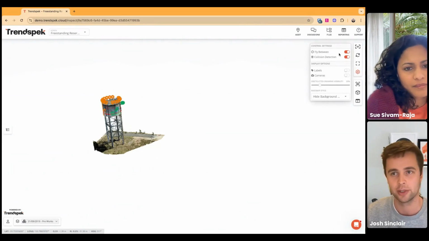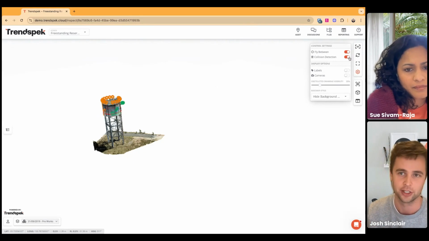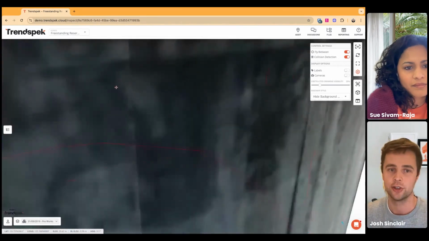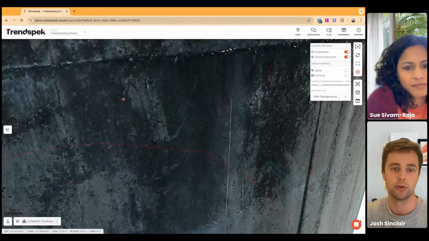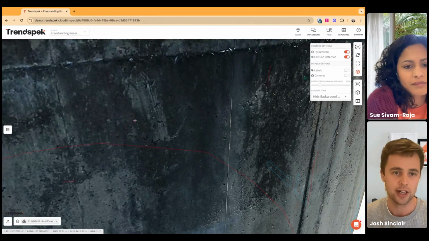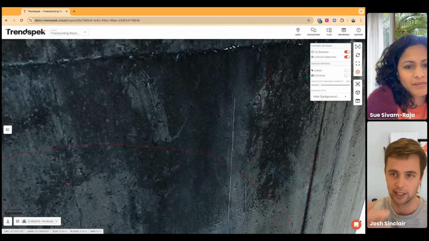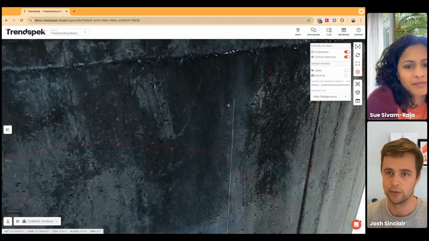The first one is fly between. This defaults to on, and it basically controls whether or not when you open an annotation, Trendspek automatically flies you to that annotation. Most people like this on. Some people can find it disruptive, so you can just turn it off and on as needed in the settings here. Collision detection controls whether or not you can zoom through the asset. So by default, you can't, you sort of run into the asset and hit a hard stop. If you turn that off, you can zoom even closer and even through the asset. So that obviously defaults to on.